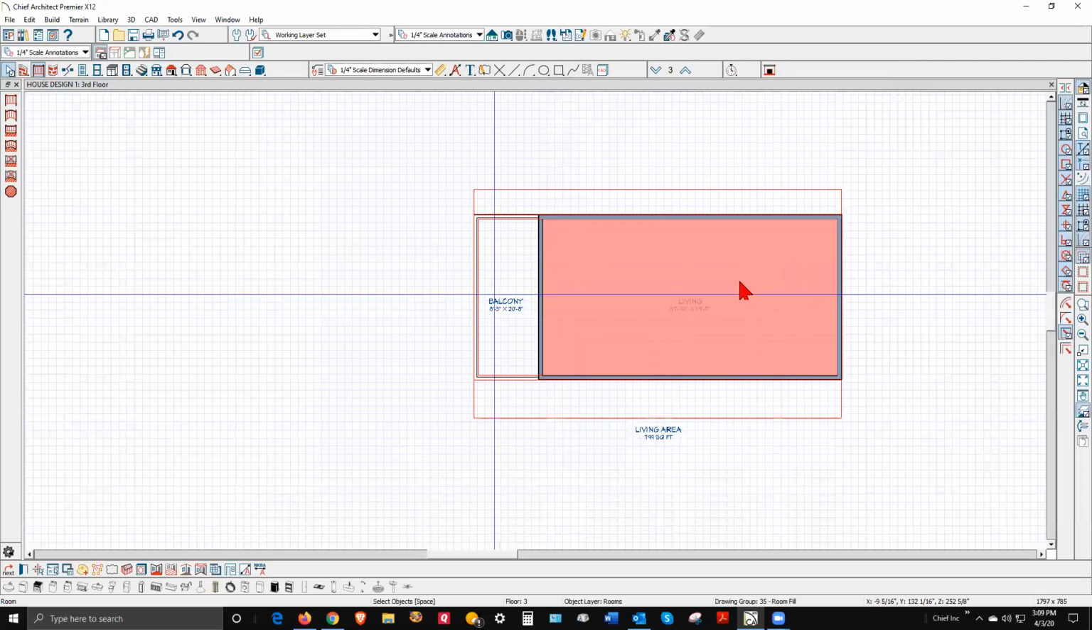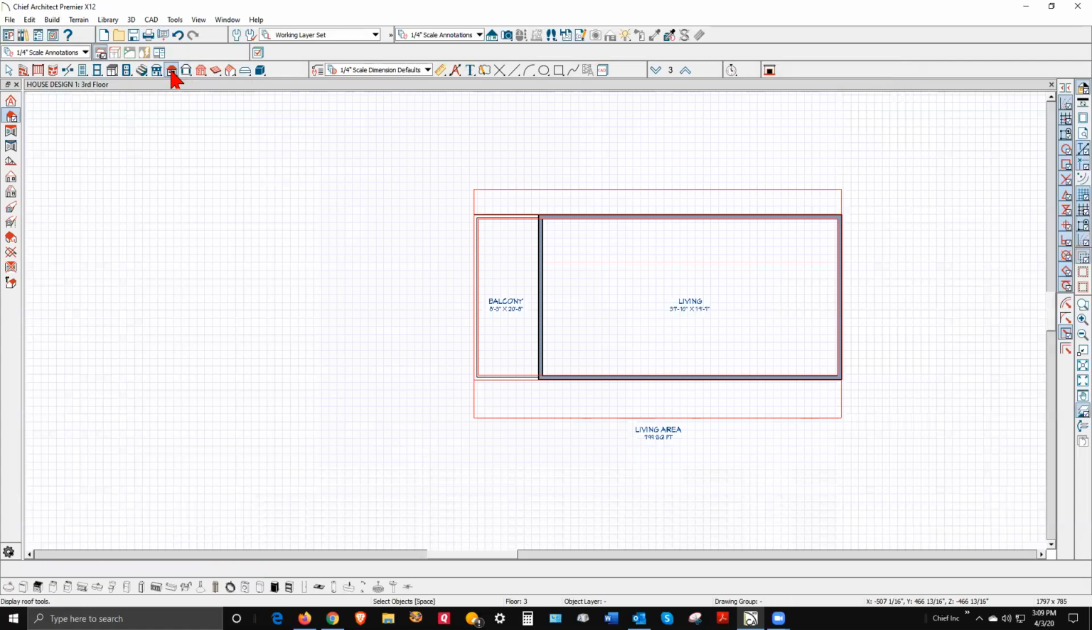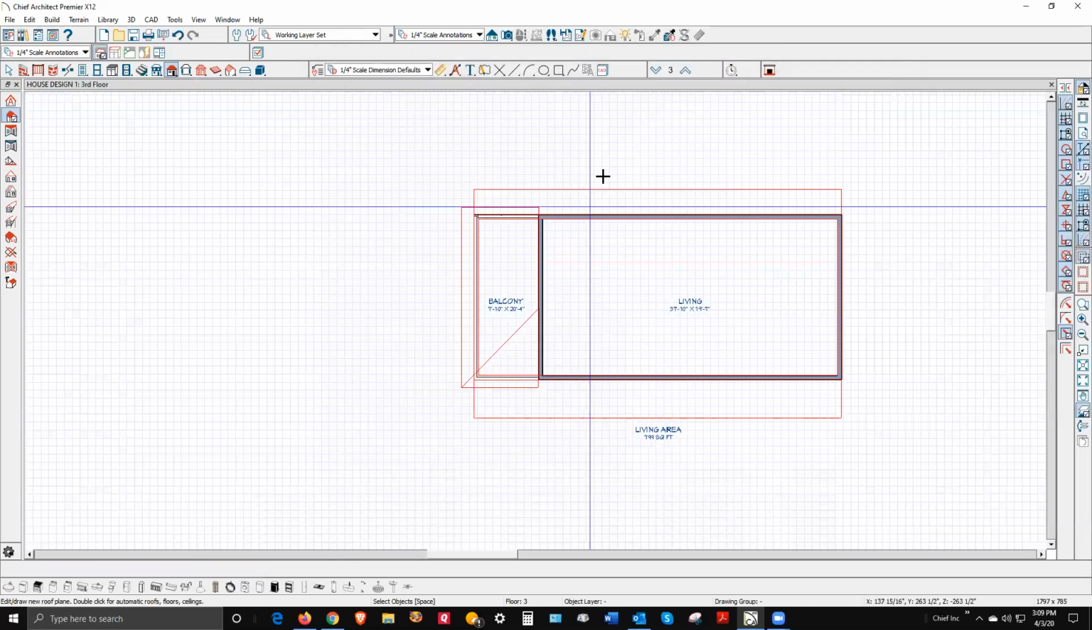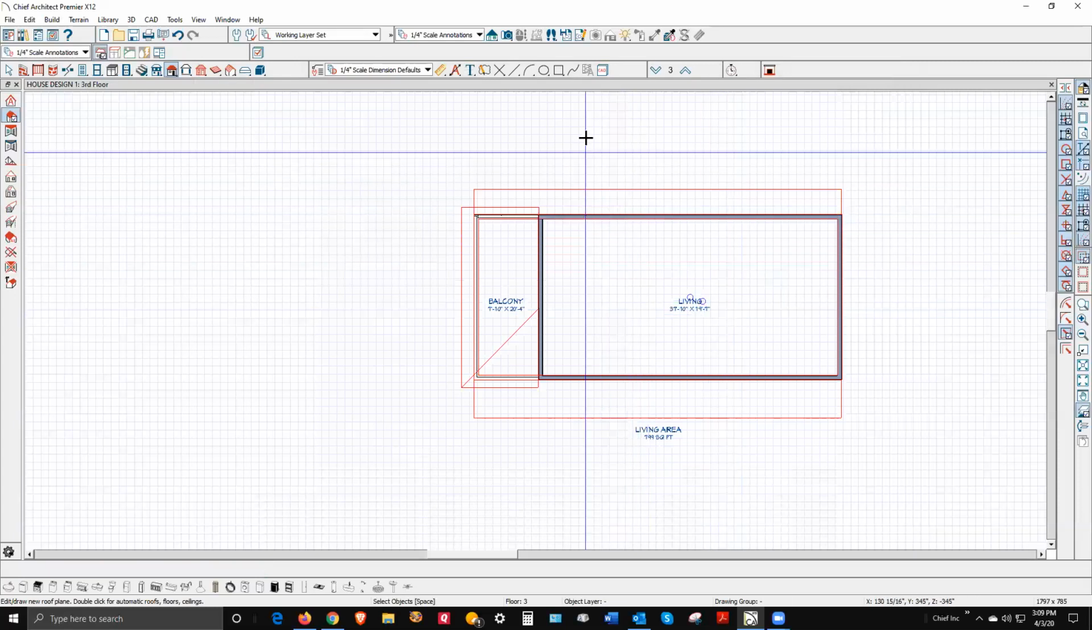Okay, you've already got those marked gables, so now it's just a matter of going to the build roof dialog, left double click. There we go, and build roofs. You don't need auto rebuild roofs. And let's take a look and see how that came out.